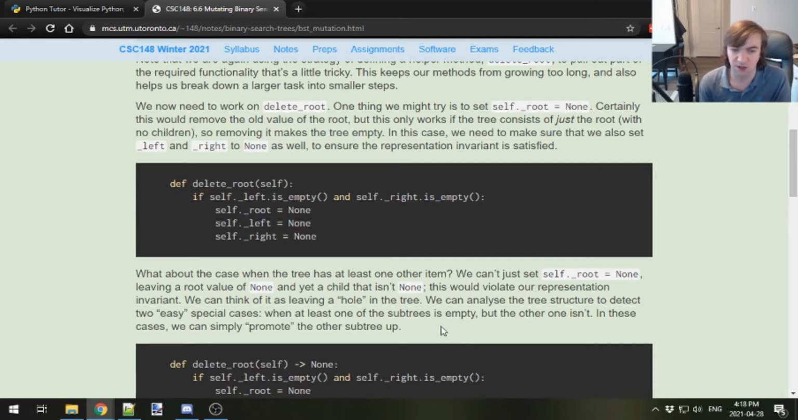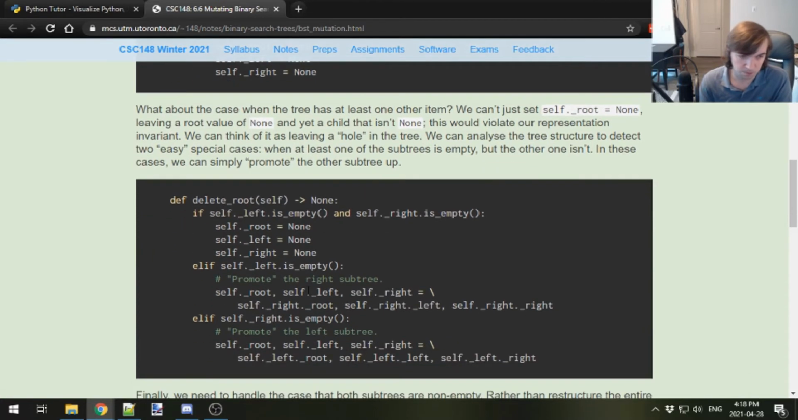You could analyze the tree structure to detect two easy special cases. One, when one of the trees is empty, but the other one isn't. In this case, it's pretty simple. You promote the other subtree up. So if the left side is empty, but the right side isn't, then, and this code here looks a little lengthy, but here's the short of it. Whatever the root is of the right subtree, you just move it so it goes up one level. That's the new root, and you leave its children where they are, and that should be okay.